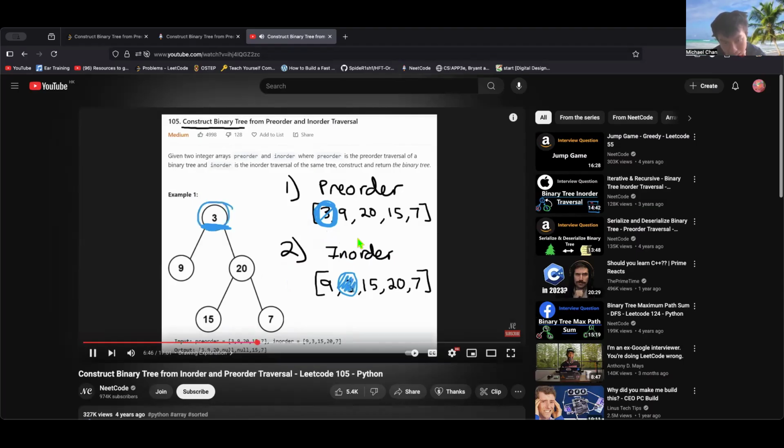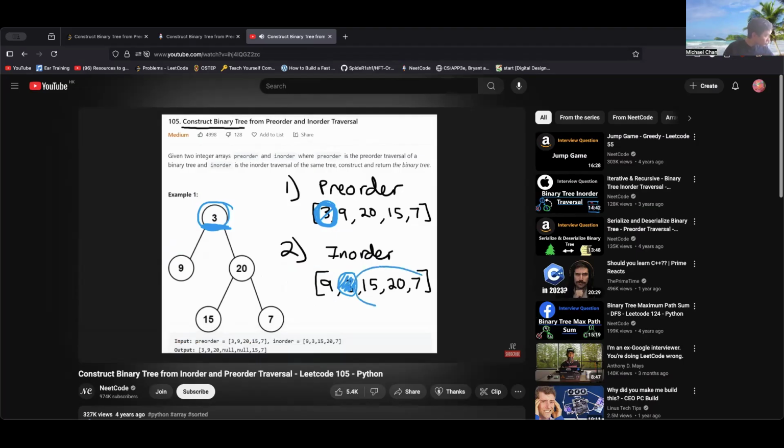But so now what does this in-order array tell us? Notice how this is convenient for us. Every value to the left of the 3 that we just created the root from, every value over here, which is only 9, is going to go in the left subtree, and every value to the right of 3 is going to go in the right subtree. That's really convenient for us. Why is this the case?